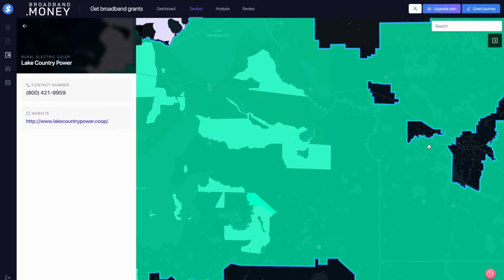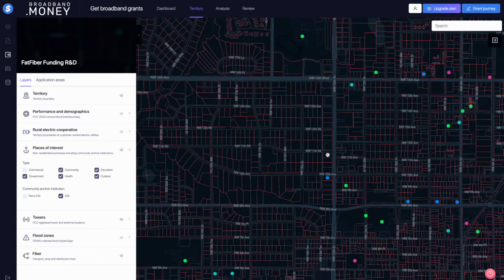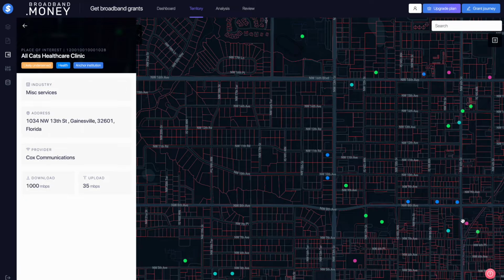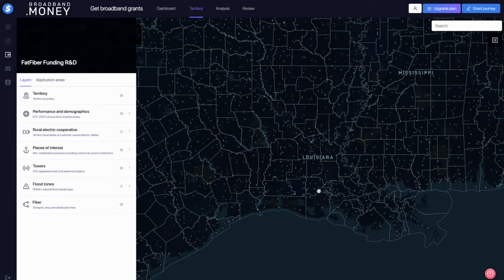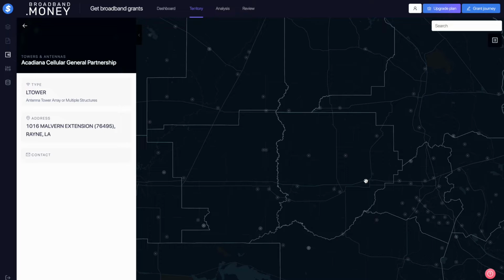Identify community anchor institutions and local businesses in your area, such as public schools, libraries, hospitals, community support organizations, and faith based organizations, such as churches, synagogues, and mosques. View existing network infrastructure, such as the official FCC tower layer, or upload your own wireless and or fiber network assets to the portal.